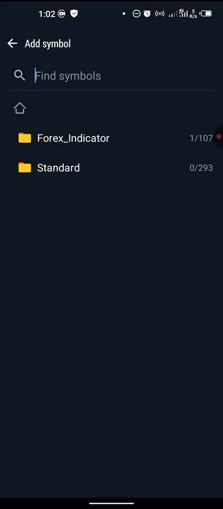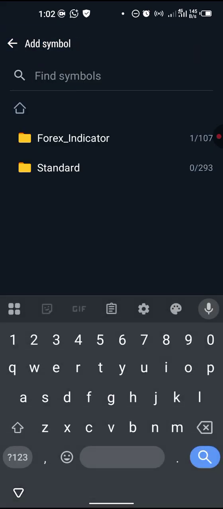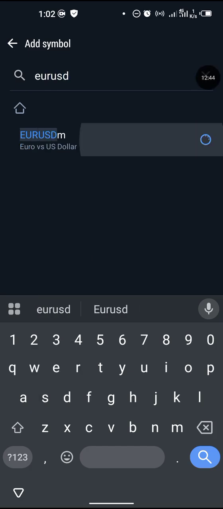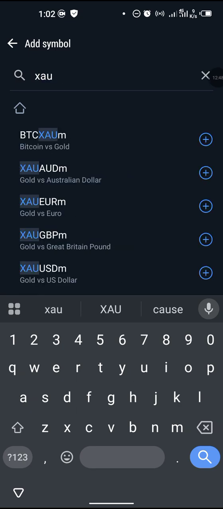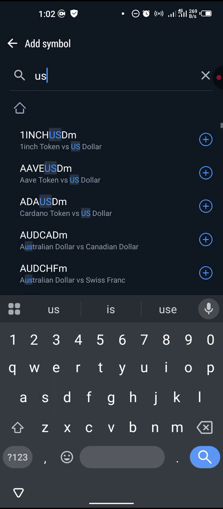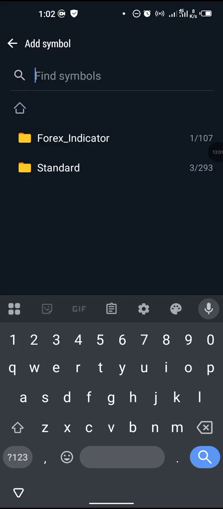Then I'm going to add, which is that plus icon up here. I'm going to click on it. Then I'm going to add Euro USD because that's a currency pair. I trade more of Euro USD. I trade XAU USD. These ones should not influence your trading. I'm just telling you what I trade. Then I trade US 30. I'm just going to add some of them. Maybe later when I want to trade on another pair, I can come back here and add. So I've added enough.